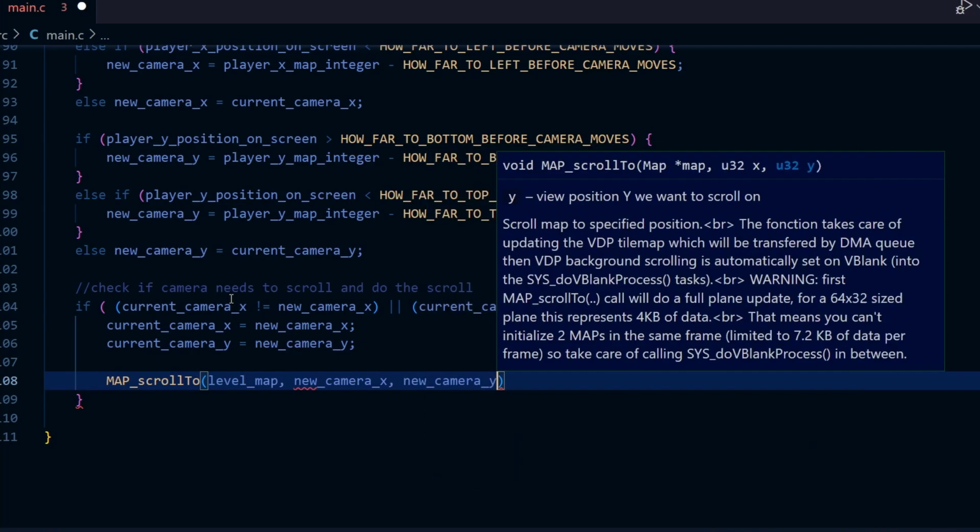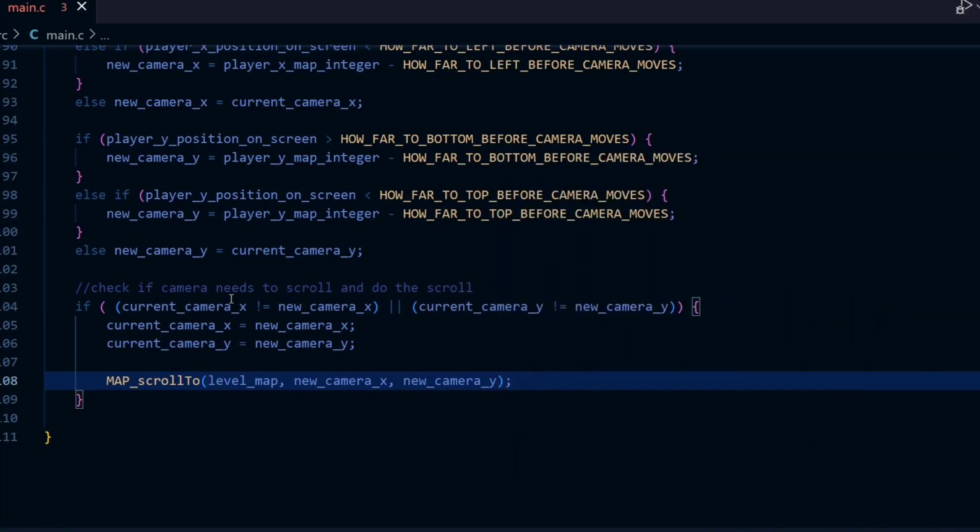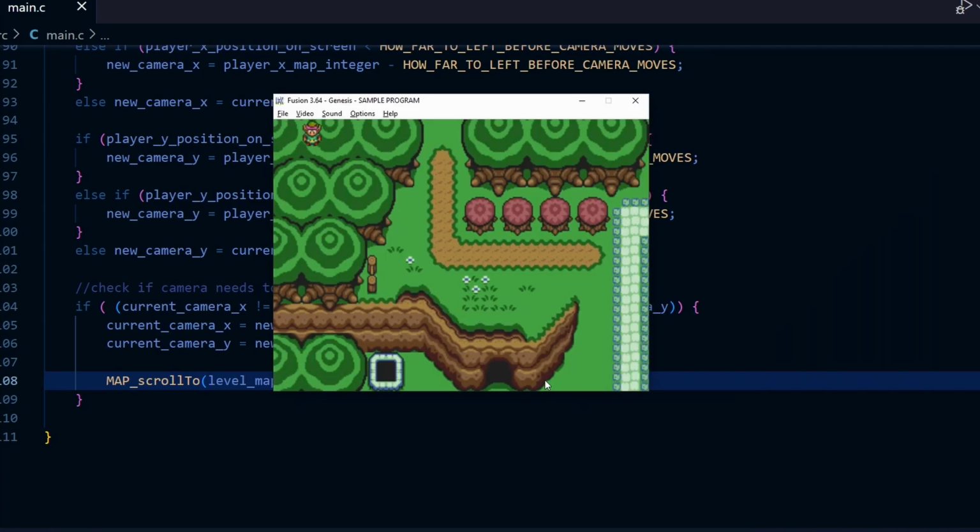Of course, in the code we just wrote before that, we've made the current camera X and Y equal to the new camera X and Y anyway, so we could have written current camera X and Y here instead, and it wouldn't really make a difference because we've made them equal now anyway. With that done, we are finally ready to save and compile. So if I do so now, let's see if the code is working, and it's not.